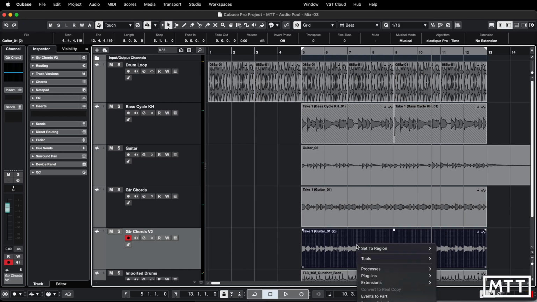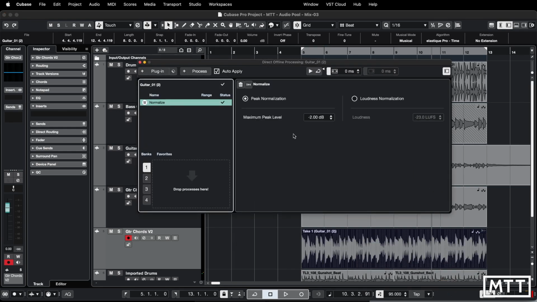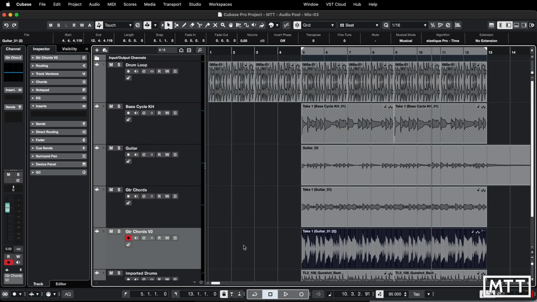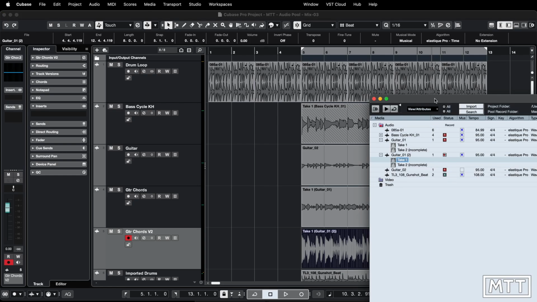So if I do some processing to it, let's just normalize that. Now, normally it would have asked if I wanted to do this to a new version or not, but by creating that new version, that's what Cubase does in the background. So you can see these are separate and independent from each other.